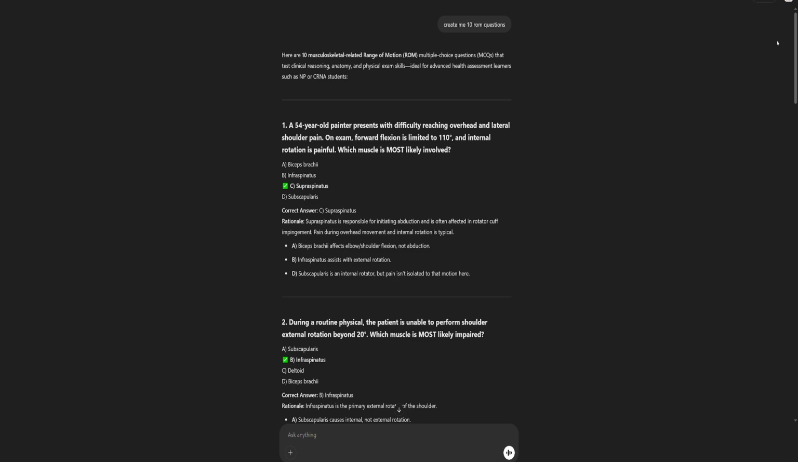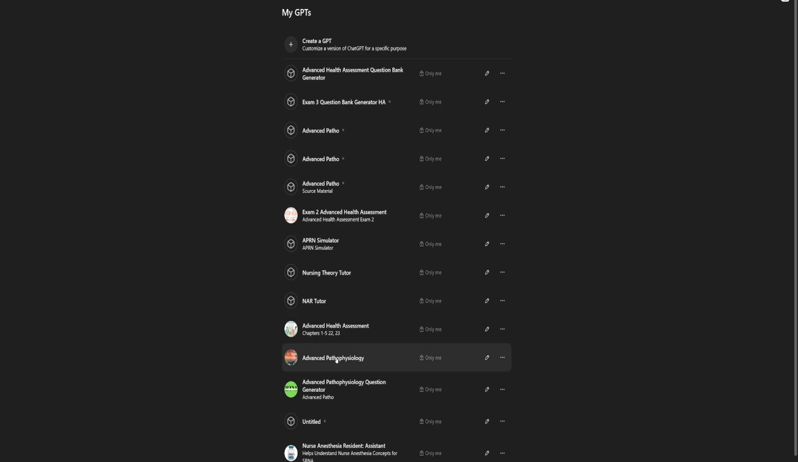So if you have a PowerPoint or a book chapter or anything like that, you're going to need the paid version of ChatGPT to do this. You're going to go to the top right corner and click My GPTs, and you're going to create your own custom GPT. As you can see, I have different GPTs for different classes per exam. So for exam 2, I had a GPT.